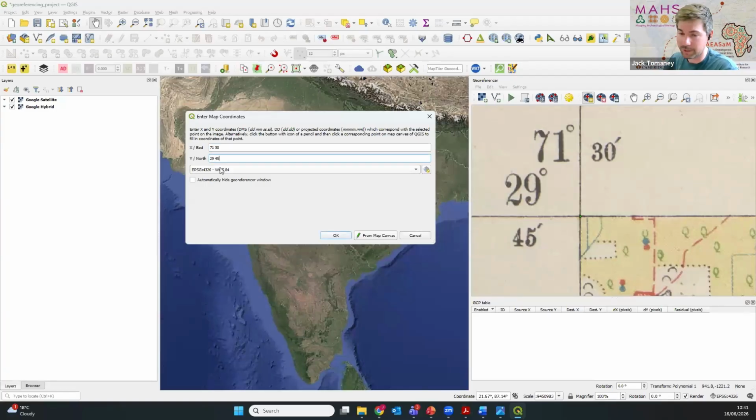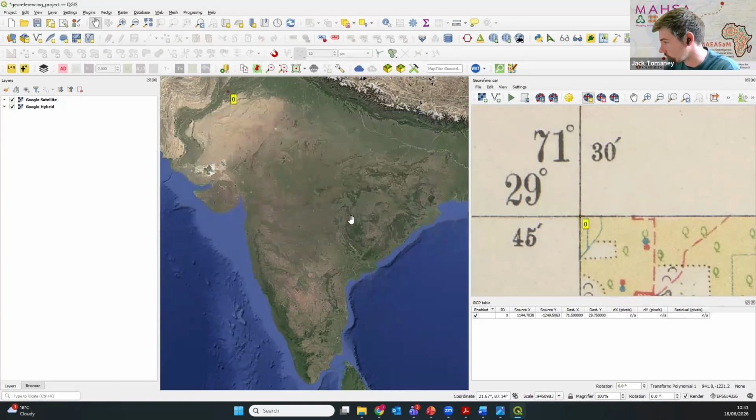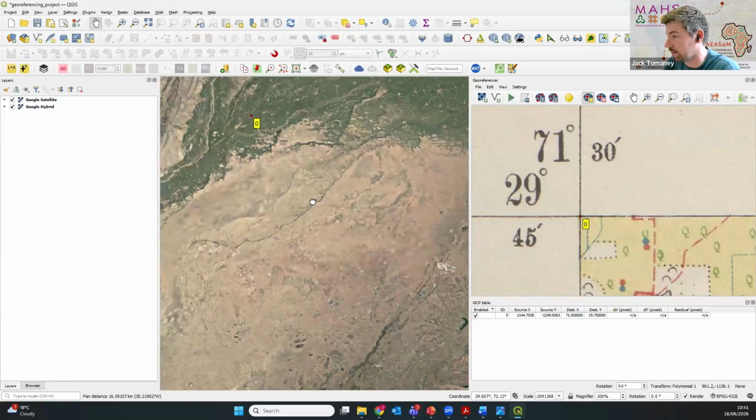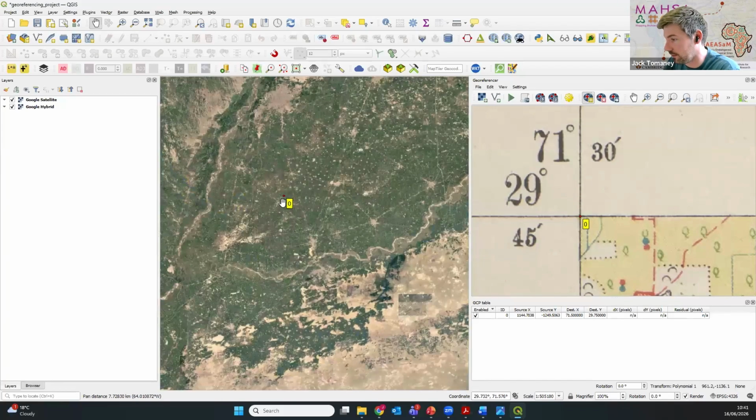2945. It's important to make sure that we know that point is going to be in WGS 84. If you select a different coordinate reference system, this will georeference it in a different place. So I'm going to click OK. Once I've clicked OK, we can see that point 0 is added to my georeference map. It is also added to the satellite image, at those same coordinates.